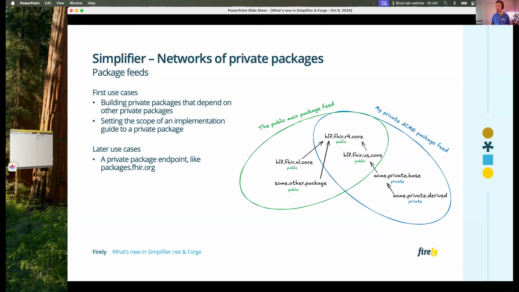So how this works, what I showed here on the right is a little overview of different packages within the package ecosystem. And some of them are published publicly, like the core Fire specification, the core US specification, some hypothetical core Dutch specification, and some other package. They're all public packages available in what we now call the main package feed. So if you go to packages.fire.org or registry.fire.org or anyone on Simplifier, you can find these packages and use them anywhere. But some other packages you want to have private, but in there also may be dependencies of private packages on public packages, but also other private packages on other private packages.